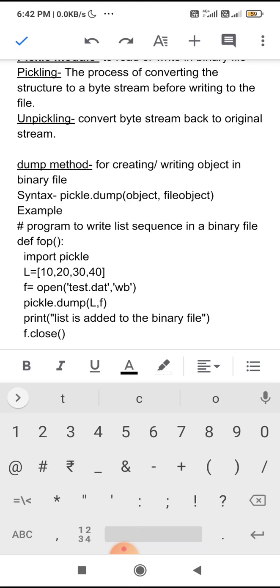So we use the dump function to write data into a binary file, and we will learn the read operation in our next class. So thank you, students.